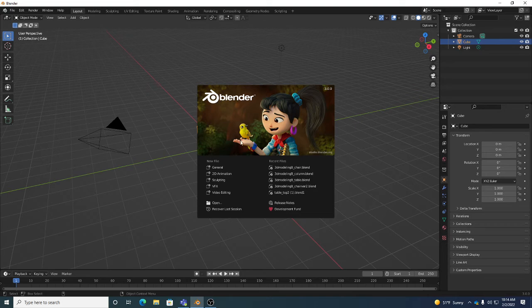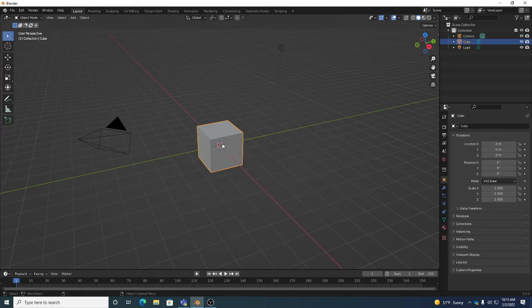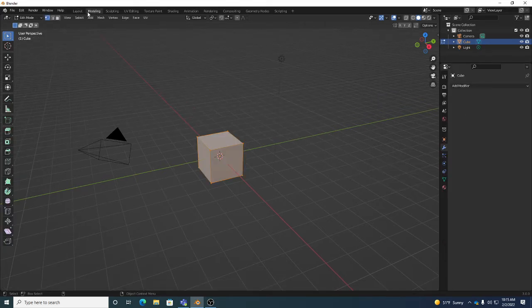So of course, when we first come in, we see the splash screen. We click on General for New File, and that will create a cube for us. Now remember, I do like to switch to the Modeling Workspace, because that gets rid of some of the interface down here to give us a little more screen real estate. Remember also, we don't want to get rid of our camera and our light, but in the Outliner, we do have visibility options, the eyeballs that you can click on to turn visibility off.